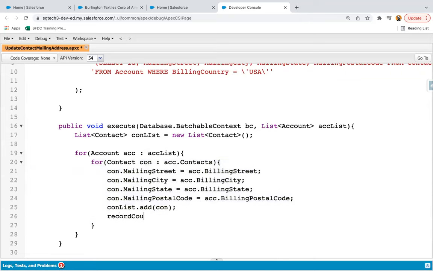Now I'm going to iterate on this account list so that I can create related contacts. On contact, we have a required field known as last name, so I'm going to provide some value here. I'm putting test as last name, and con.accountId equals to acc.id. This is important because we need to link the account with the contact. And I need to add these contacts into conList.